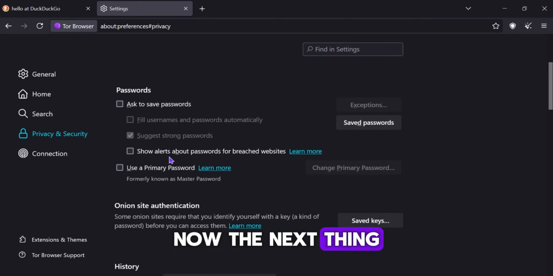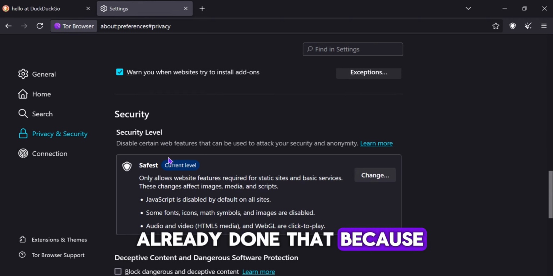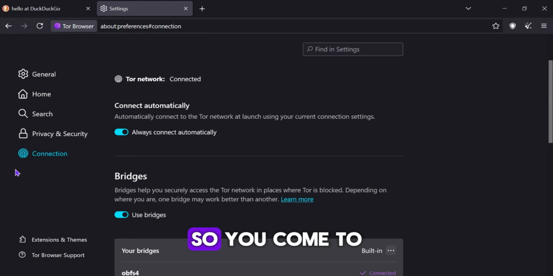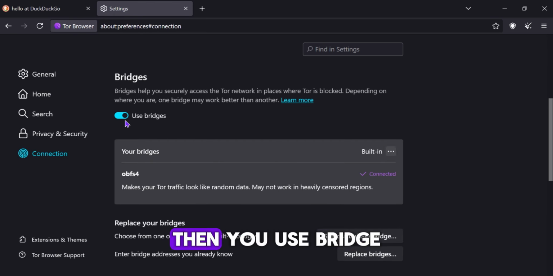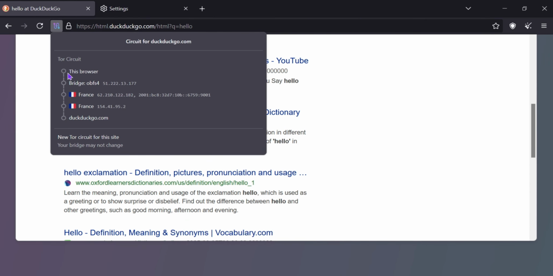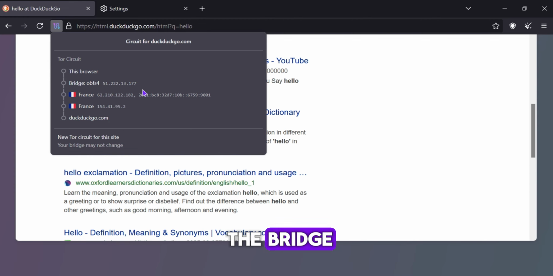Now the next thing is to connect with Bridge, but I think I've already done that because like I said, I'm already using this. So you come to the connection, then you use Bridge. You can see it here. Now this is the function of the Bridge. So this is my browser. This is the bridge connection. Let me check the VPN I'm using.